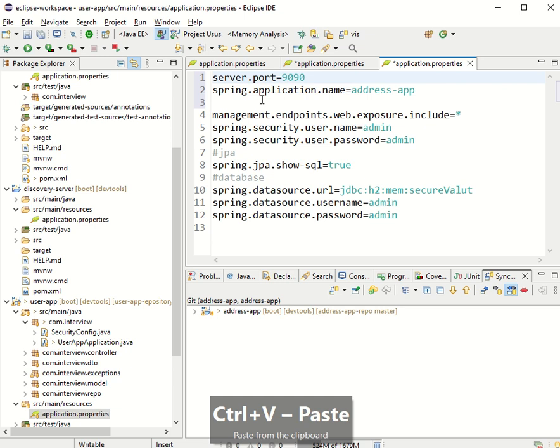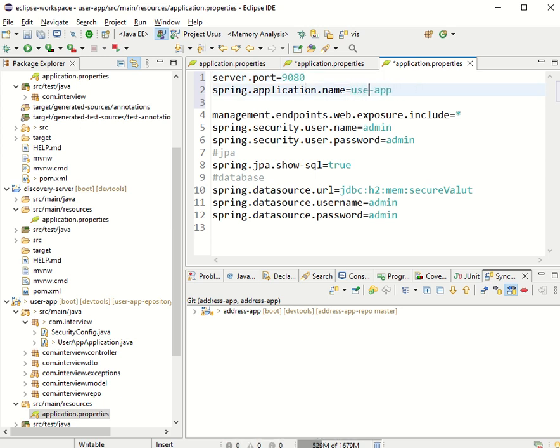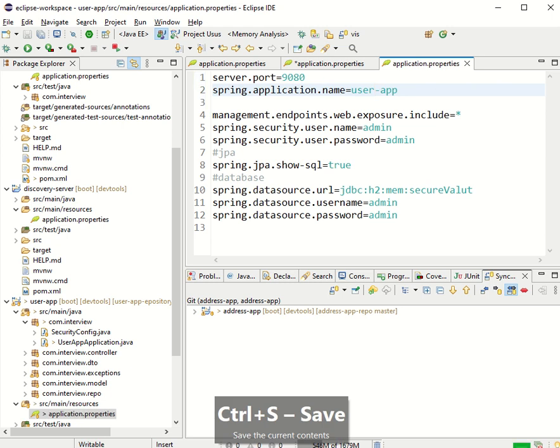I'll mention this as 9080, and I'll mention this as my user app. So let me save it.